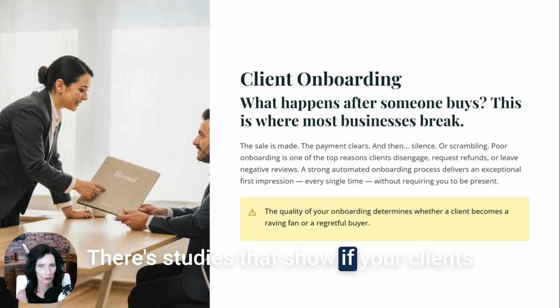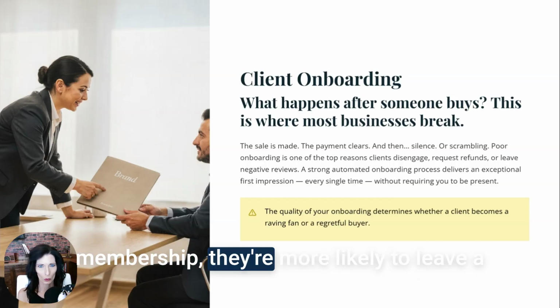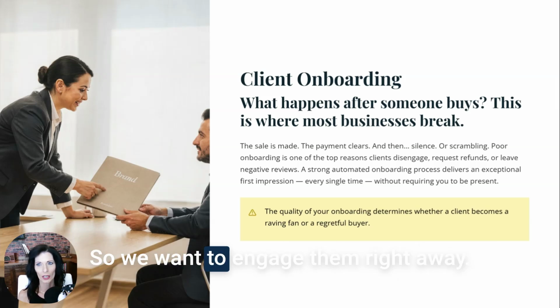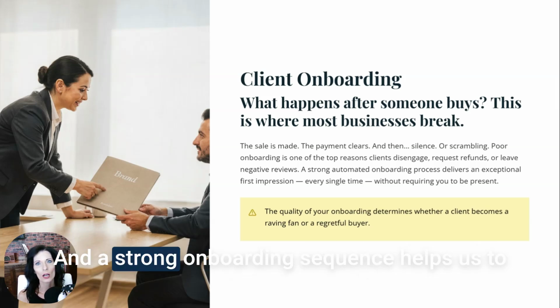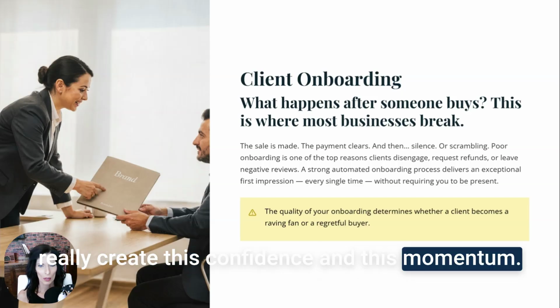There's studies that show if your clients don't start interacting within the first week, or if they're in the membership, they're more likely to leave a membership or they're more likely to cancel. So we want to engage them right away. And a strong onboarding sequence helps us to really create this confidence and this momentum.